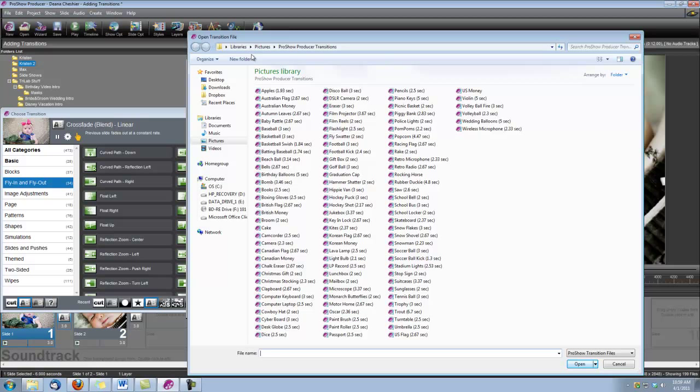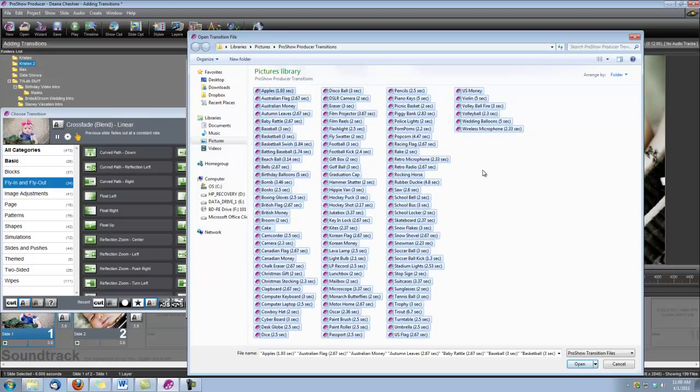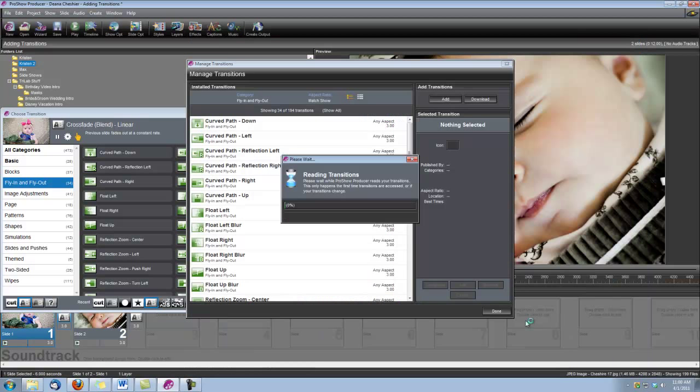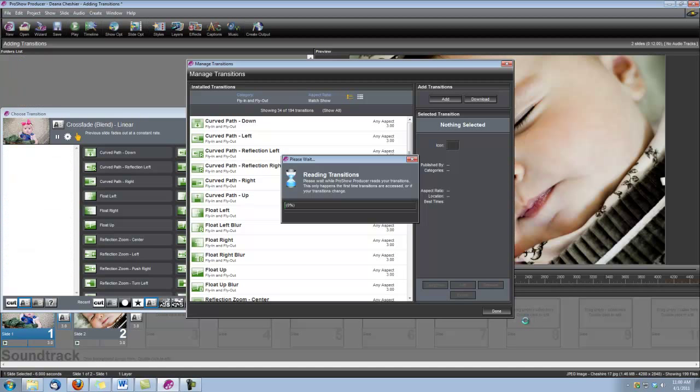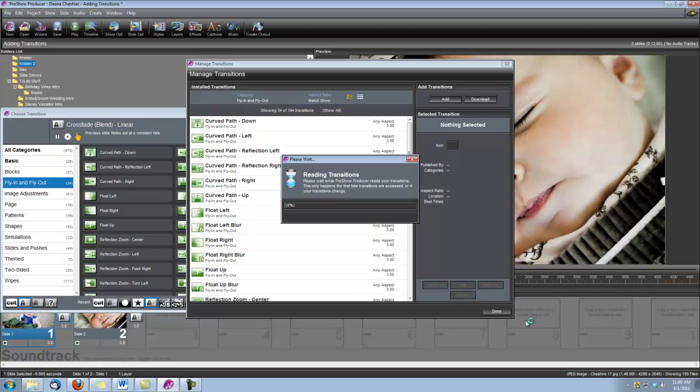And you're going to navigate to where you've saved that ProShow Producer Transitions folder. Go ahead and click anywhere in here and do a Control A to select all. And then we're going to hit Open. Now it's probably going to take ProShow a little while to do this. The file is almost 500 meg, but you only have to do this once and they'll all be in there.